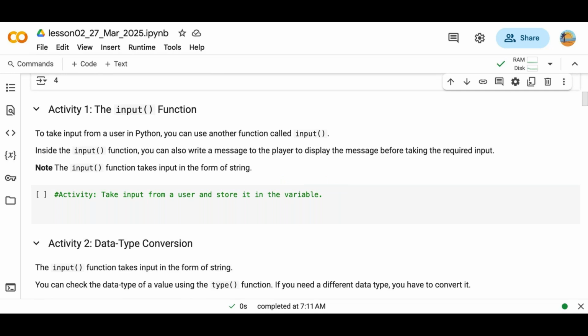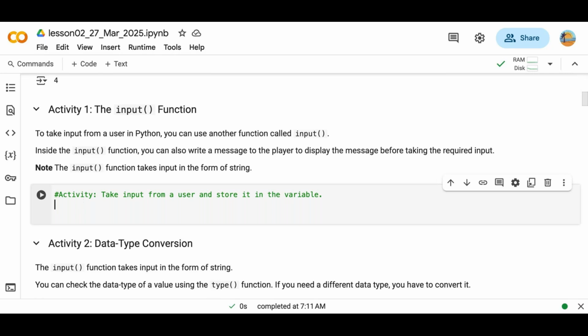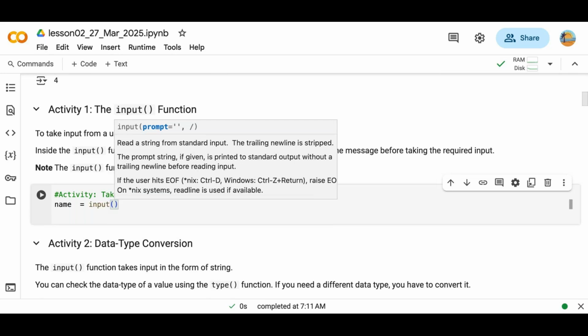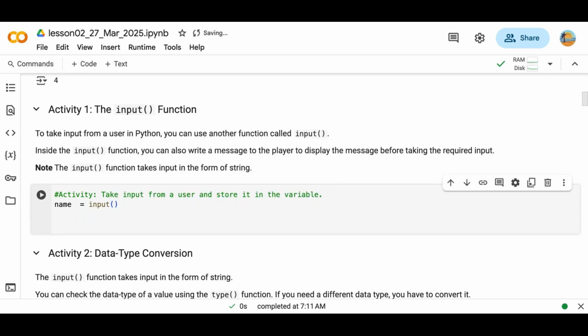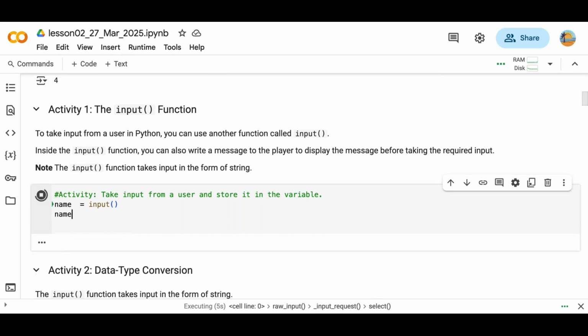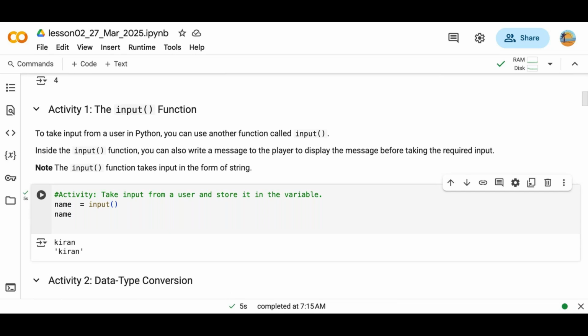Okay. So this is a ready-made function, right? I'm not writing any code for this input function. The task of the input function is to take the input from the user and then print it. So let me create name equal to input and the brackets. I am not writing any message inside the input function. I just want to print name. So the input function takes input from the user and then prints it.